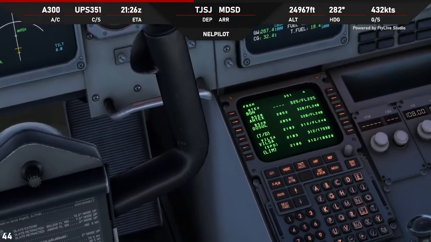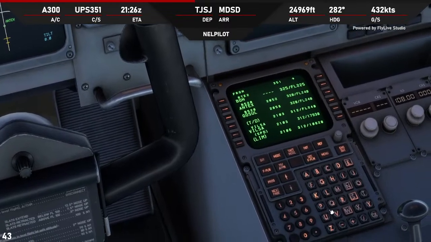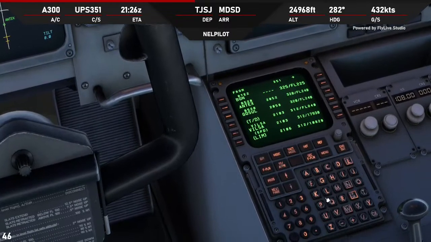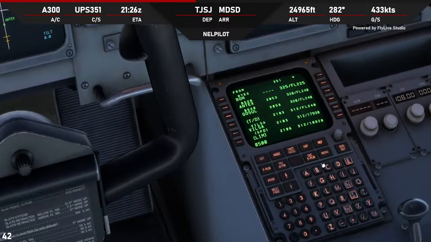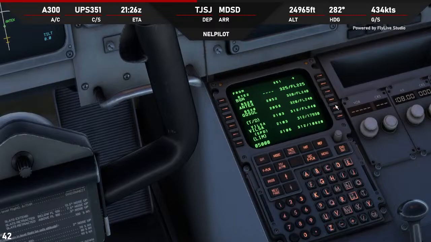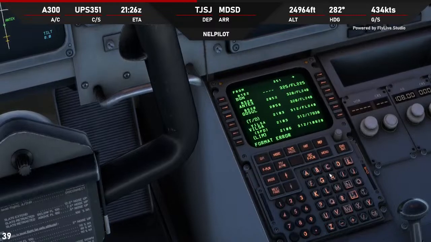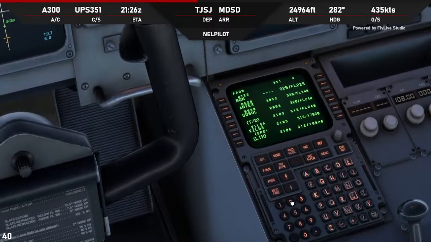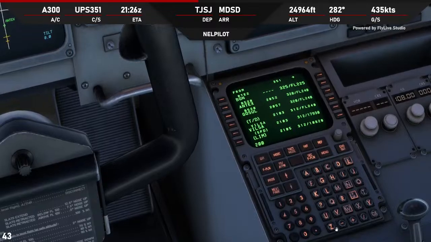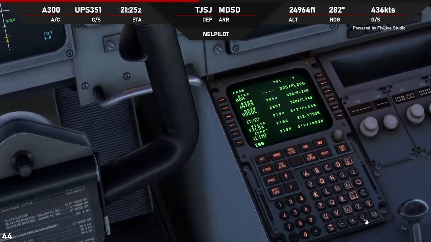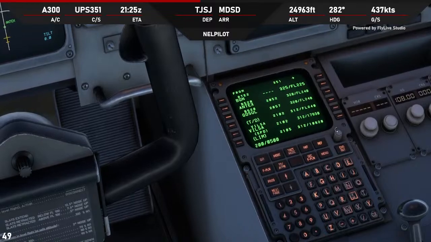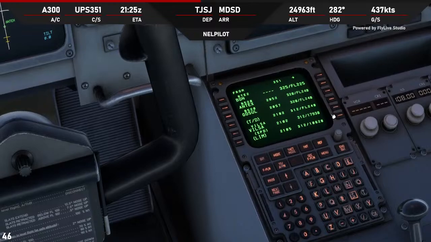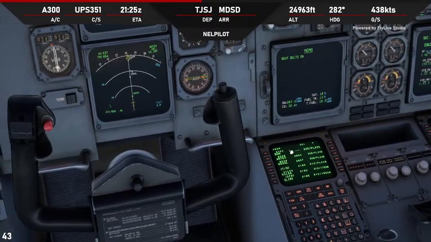Back to Bilsa before we forget. Bilsa, 5,000 feet. Let's do 5,000 at Bilsa. Oh, let's try 200 knots and 5,000 for Bilsa. Let's see if we can get that done.